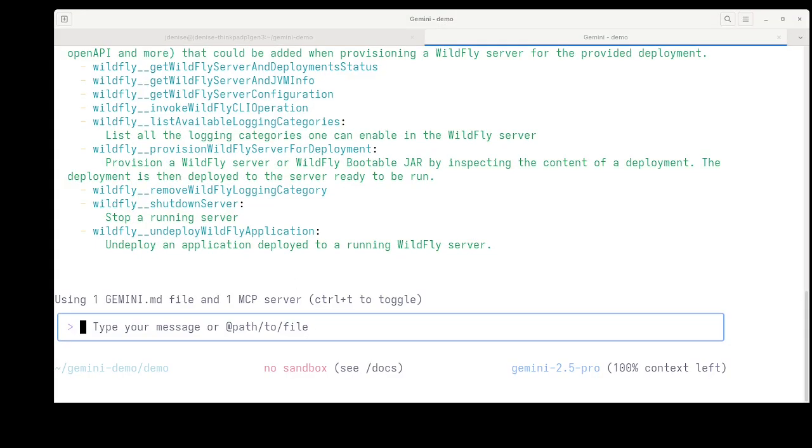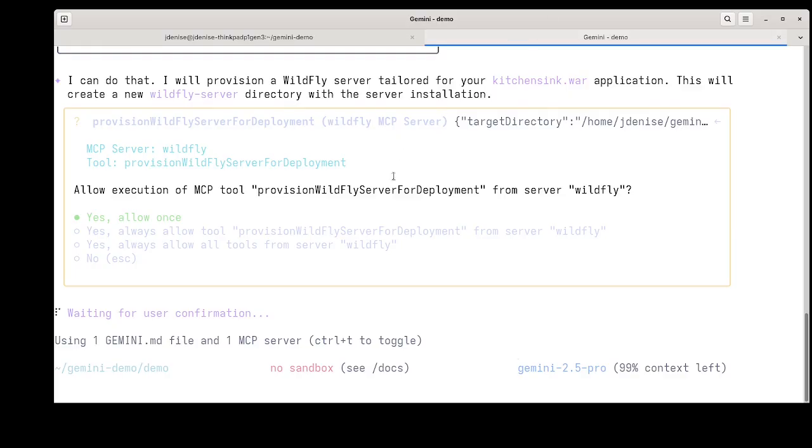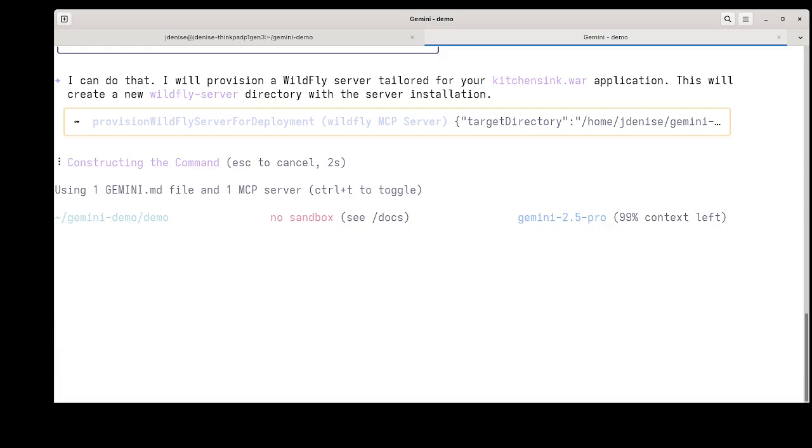So as I said, I am going to put myself into a complete WildFly beginner. So the questions I'm going to ask are very high level, someone that wants to get started without really knowing. So I want to run my kitchen sink application with WildFly. That is my first question. What it is going to provide us with. It is working. So it discovered a tool provisioning WildFly server for deployment. That seems quite good. Let's see what it is going to happen.